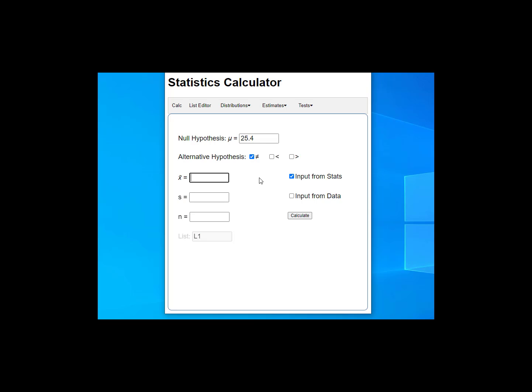Then you need to provide some information about your sample. So a lot of times that information is just given right out to you in the problem. It'll say the mean of this sample is such and such, standard deviation is something else, and so forth. So you would just insert that information here. So let's just say 28.7 is the mean of our sample, 9.6 is the standard deviation, and the sample size is 45.